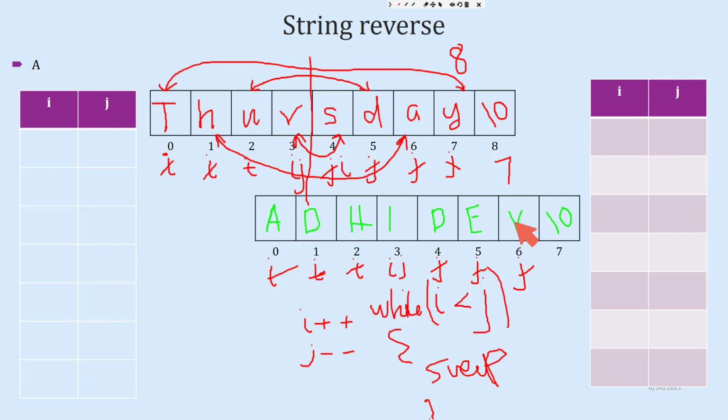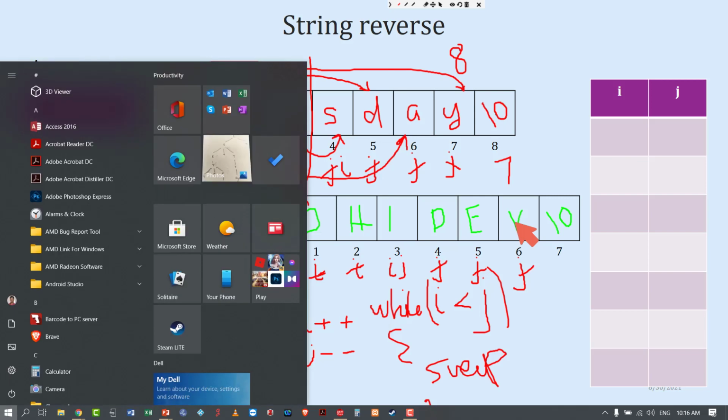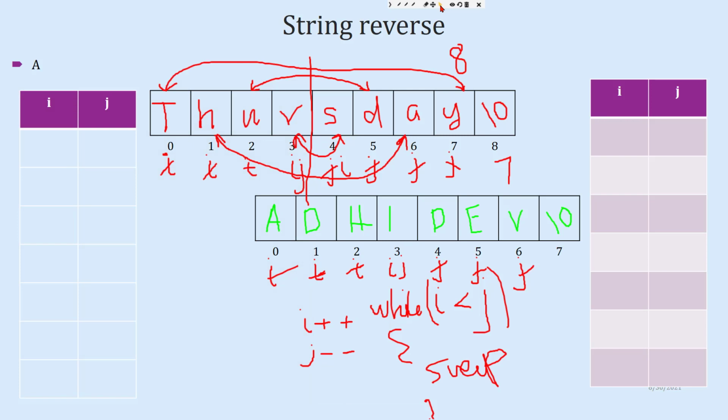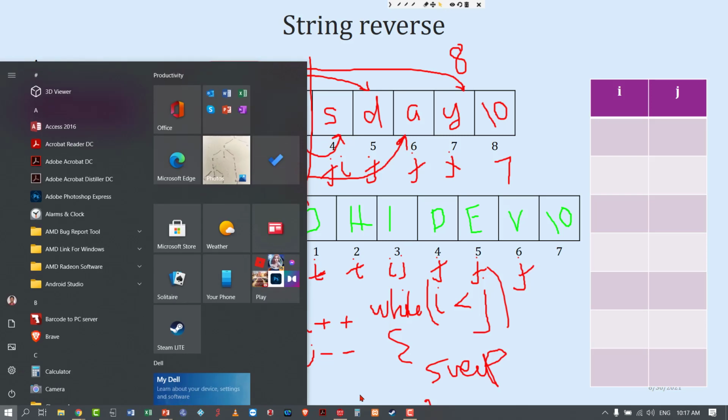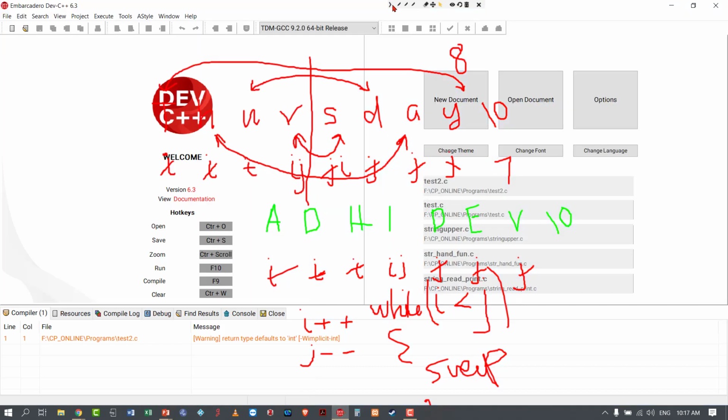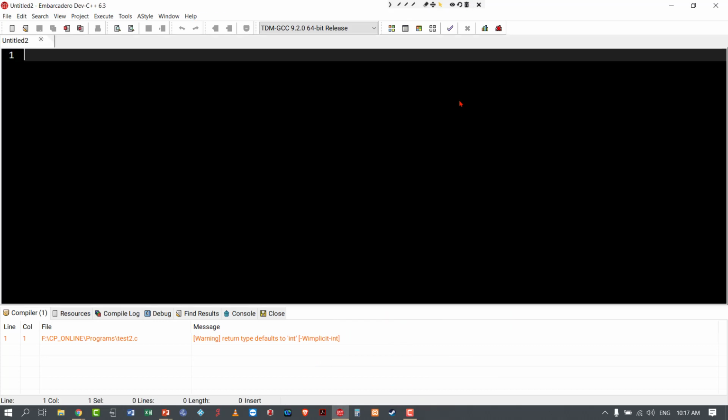Anyway, we are going to implement that. So here I am going to write a function. It just reverses the string. That means it just rearranges the array. That's the only thing happening. It will rearrange the character array, so it will not return anything. So I am writing void.